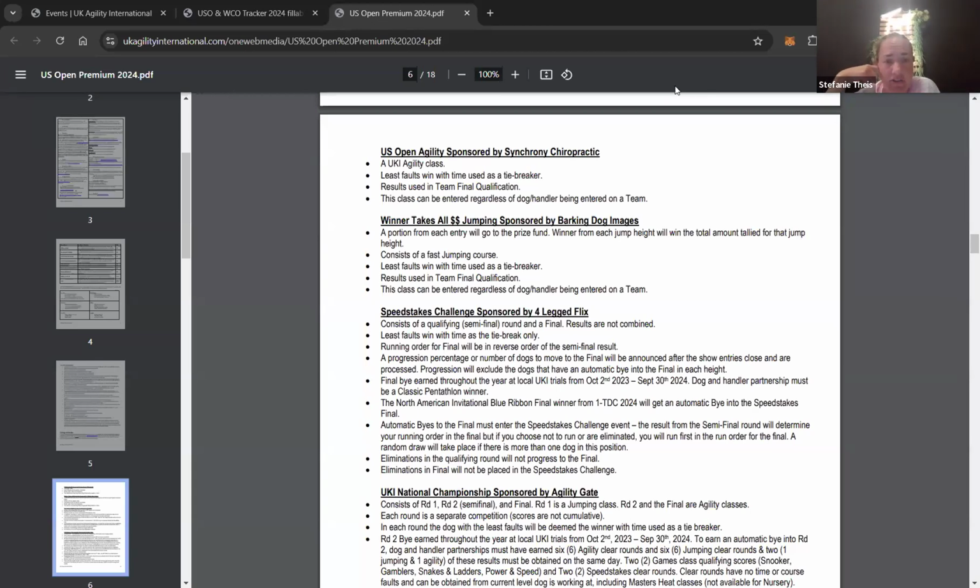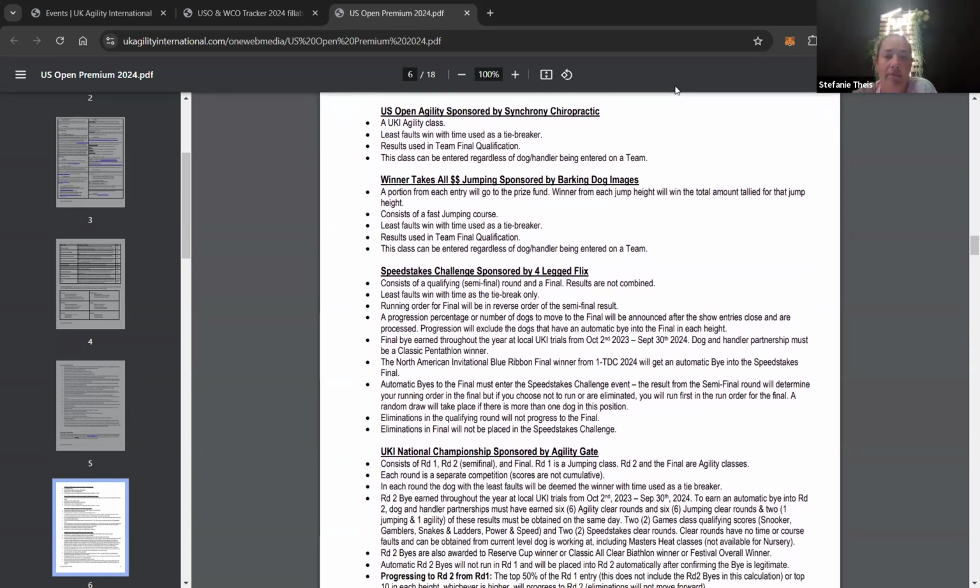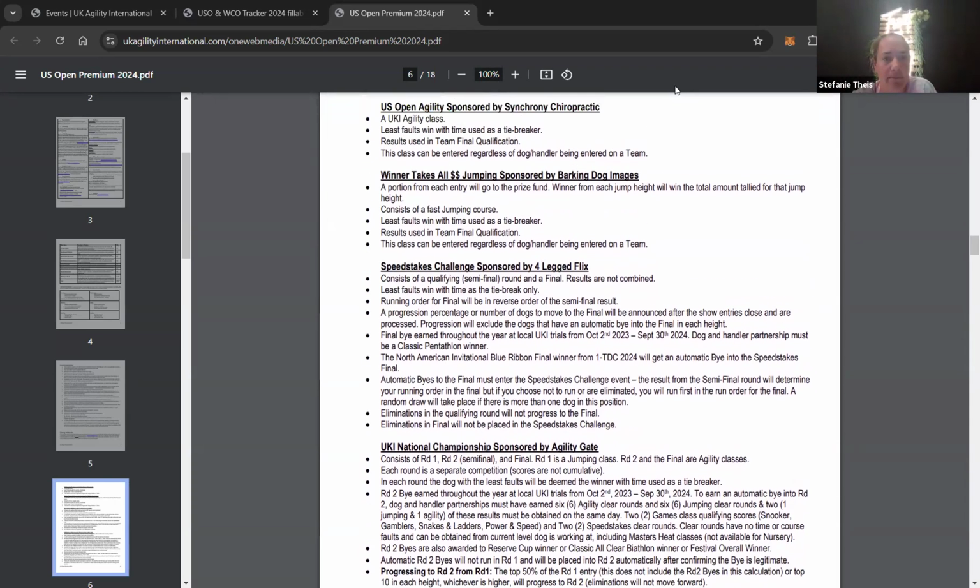I don't know if that will change this year. I know for West Coast Open, our standalone agility class, the judges were told to make it more of a senior champ level. So I don't know if that instruction was also passed down to US Open. I hope so, so that it's a little bit more friendly for everybody to enter.